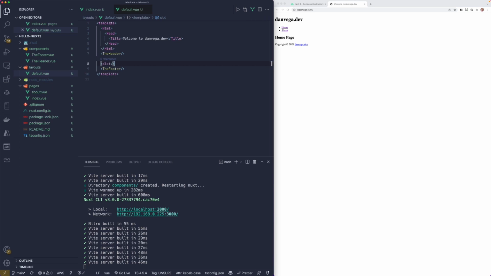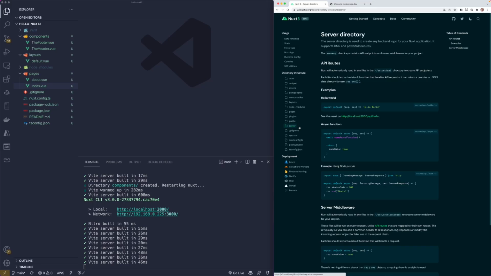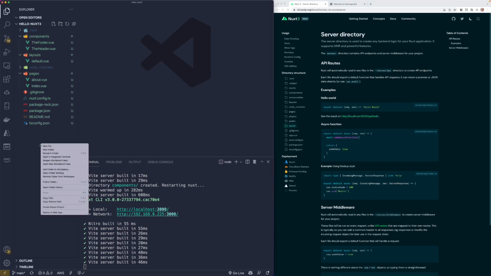We're moving right along. Next, let's go ahead and take a look at the server directory. And the server directory is used to create any backend logic for your Nuxt application. It supports hot module replacement and powerful features. So the first thing we're going to take a look at here is API routes. So all we need to do is create a directory called server and API, and then any TypeScript or JavaScript file that we put in there will serve as an API route. So let's see how this will work.